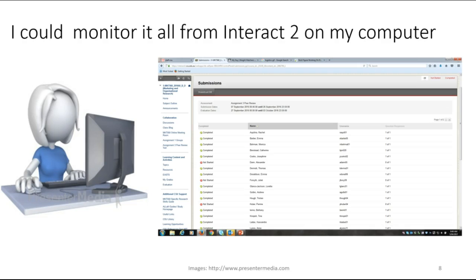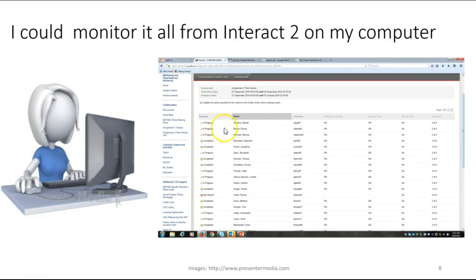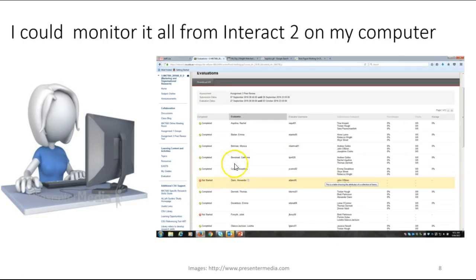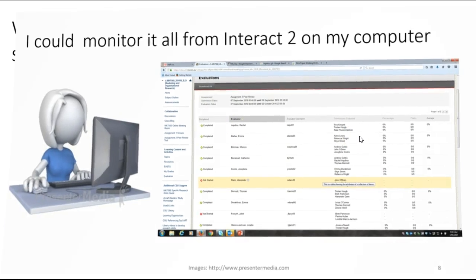I could see who had submitted. You can see who's completed. I could see who was in the process of doing their evaluations and who had completed them and who hadn't started, and I could see who had done some evaluations for who. So I could get a sense of what was happening in the groups.